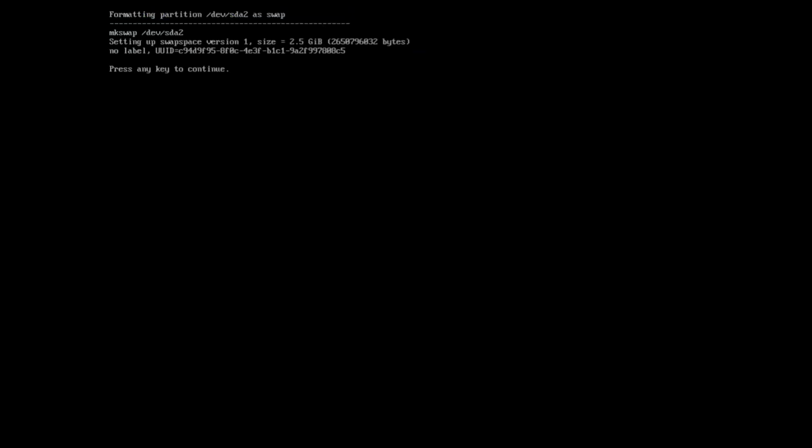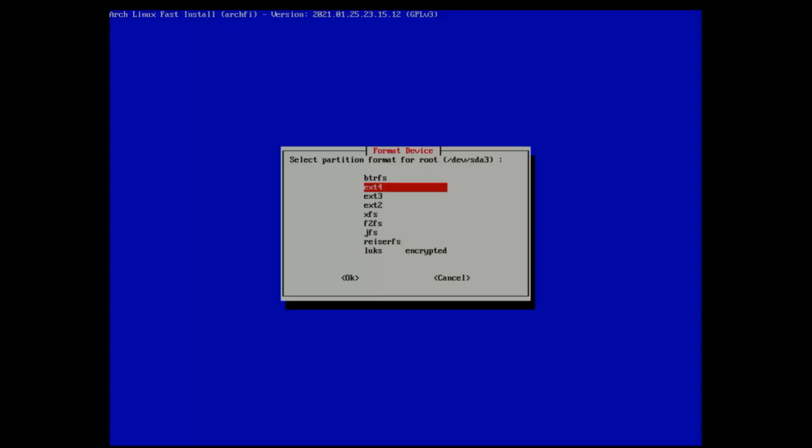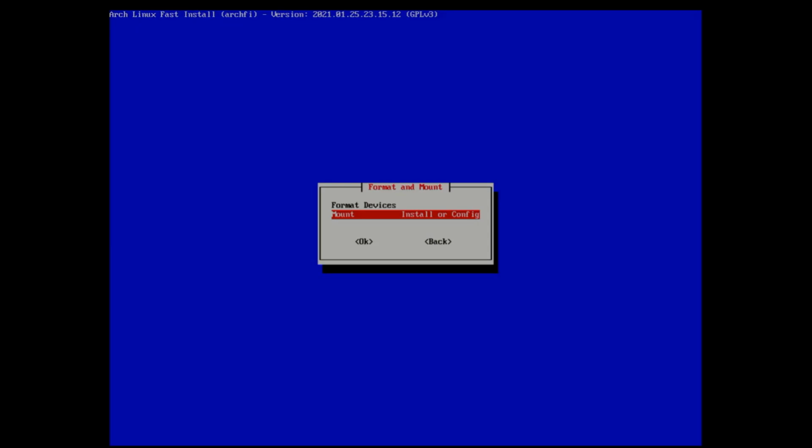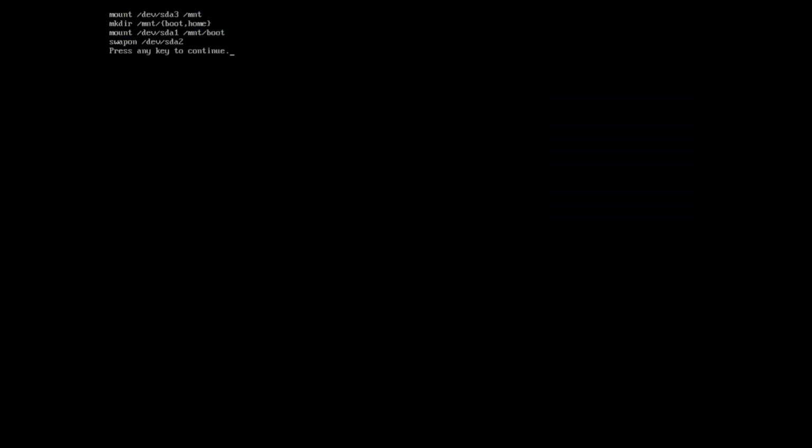Swap is swap. Here you can pick whichever file system you want. I'm going to use ext4. If you want btrfs, you can choose that. Okay, let's go for btrfs then, no problem. You can choose whichever you want. The btrfs file system has been created. Any key to continue. Now I can mount all the drives.